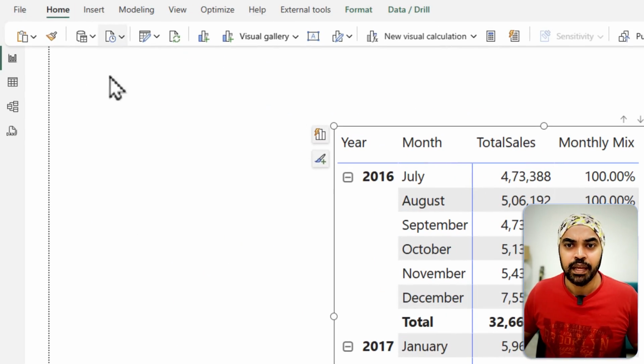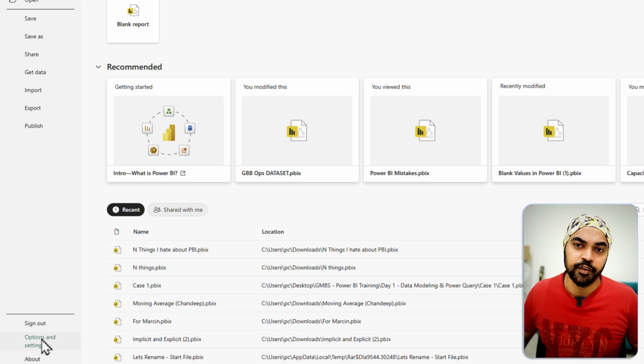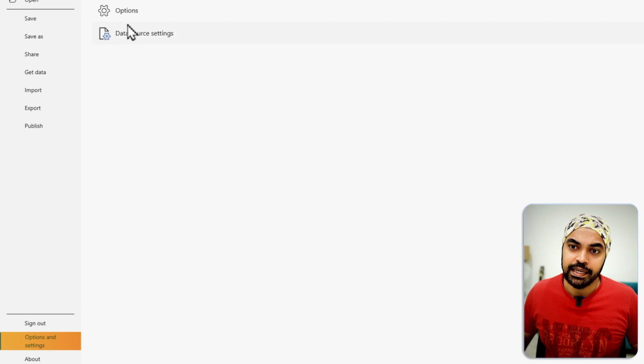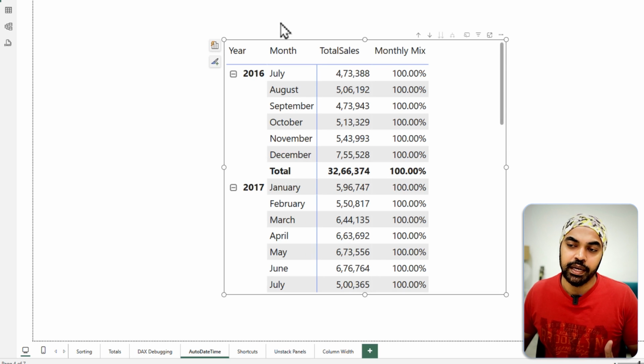So I would highly recommend that you please turn off the auto date time intelligence feature of your model and just work with regular calendar tables that you have full control of. Now, how do you do that? I'm actually going to show it to you. So if you go over to the file here and then go over to settings and then click on options, you're going to get to this options box.